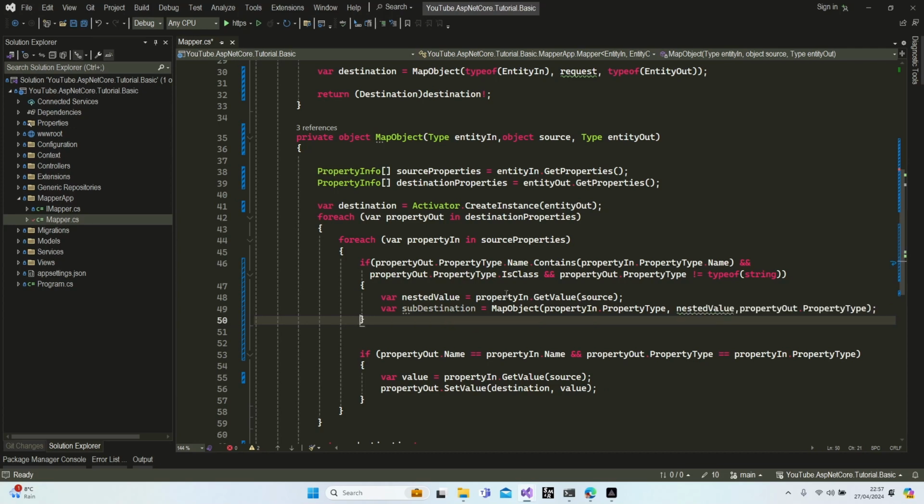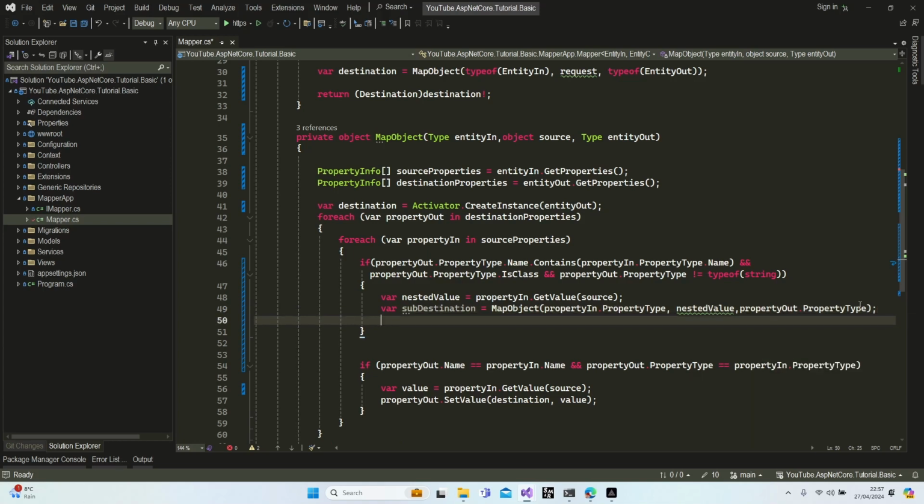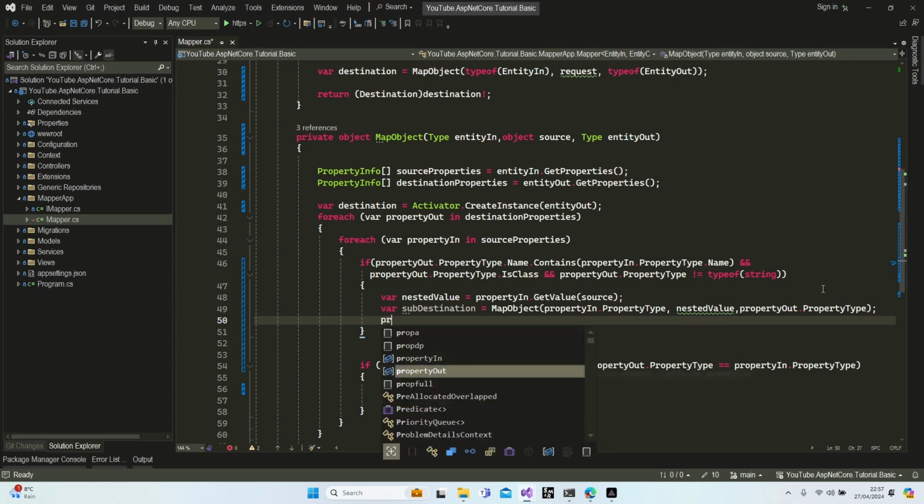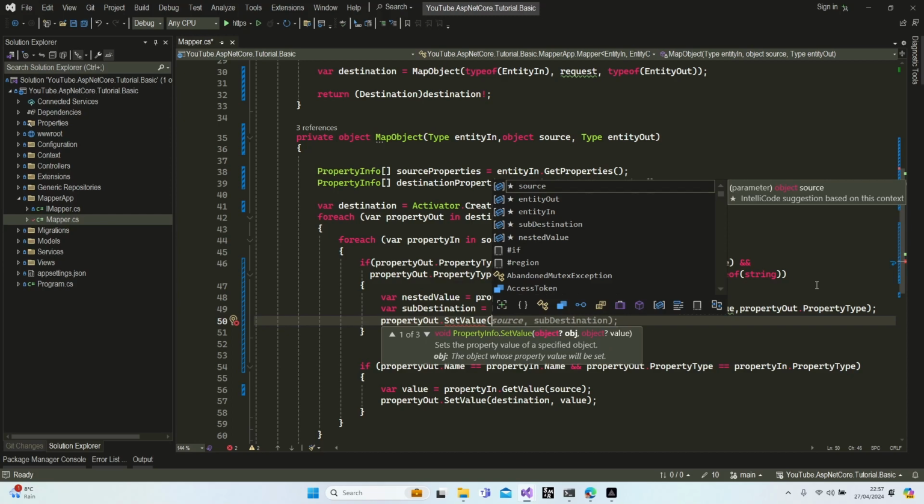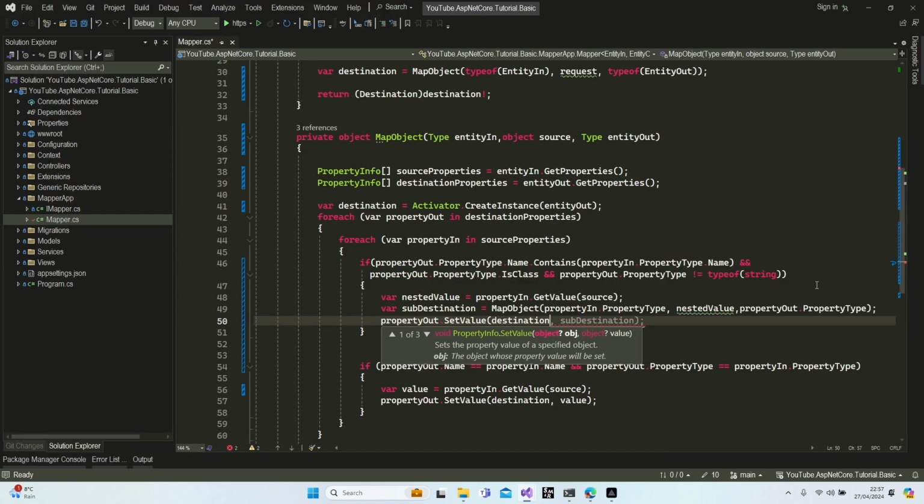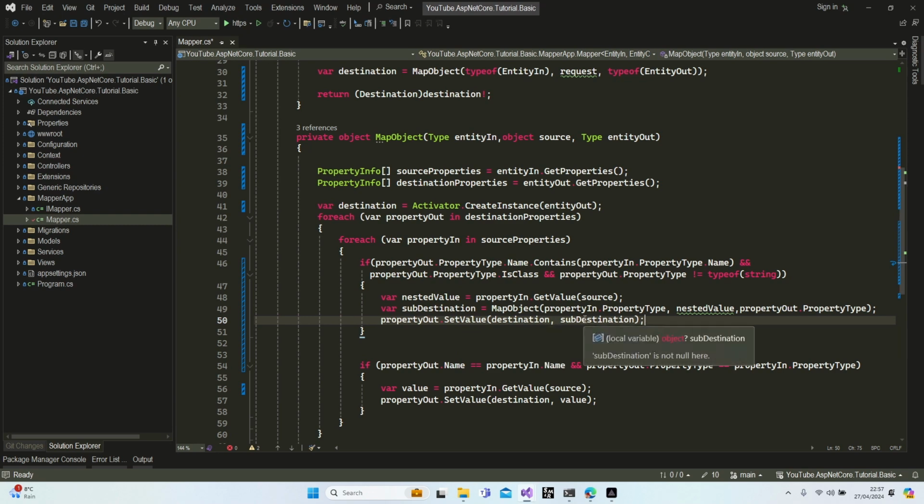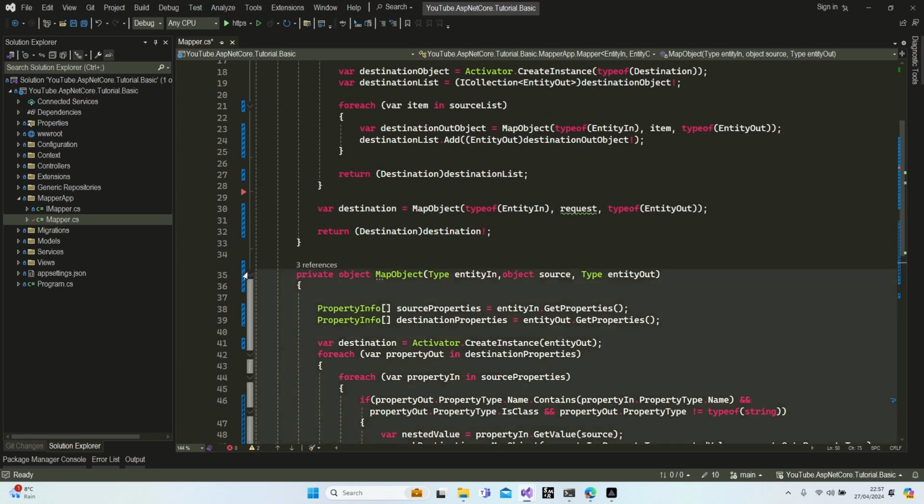Perfect. We created our nested object. Now all we need to do is assign this value to our property out. Property out, set value, destination, no, set value. Yeah, it's correct. Destination, sub-destination. Okay, this is the object, this is the value. Perfect. Now it must work, guys.